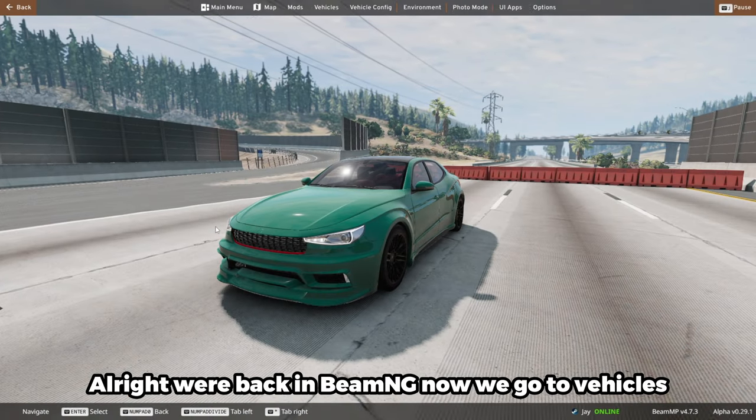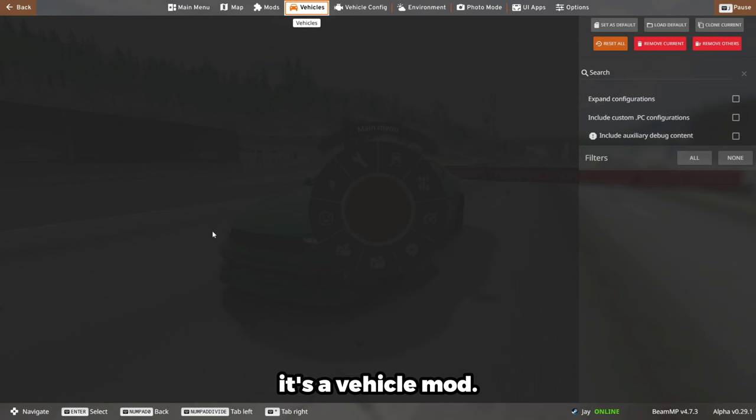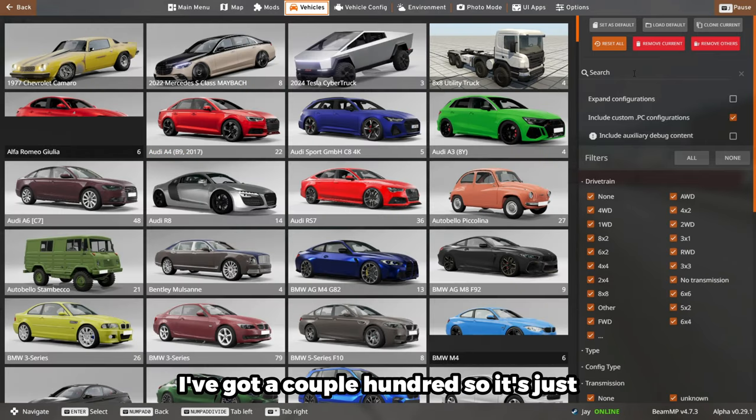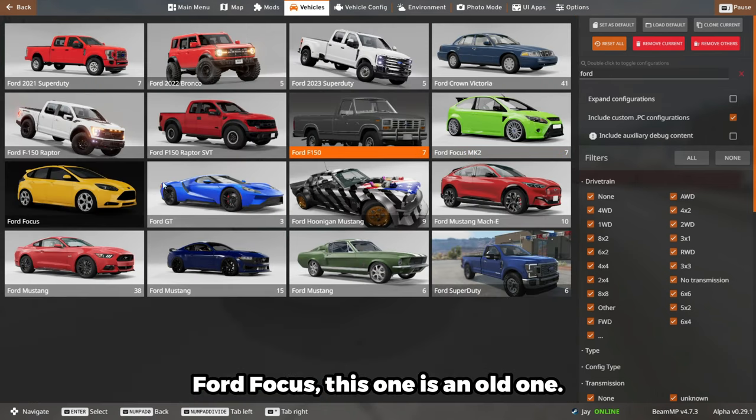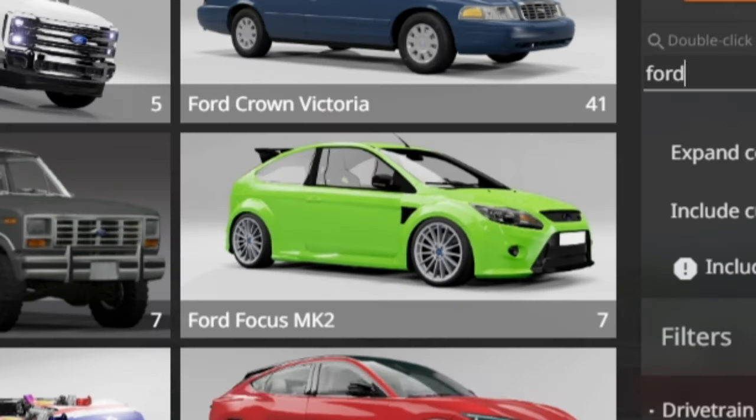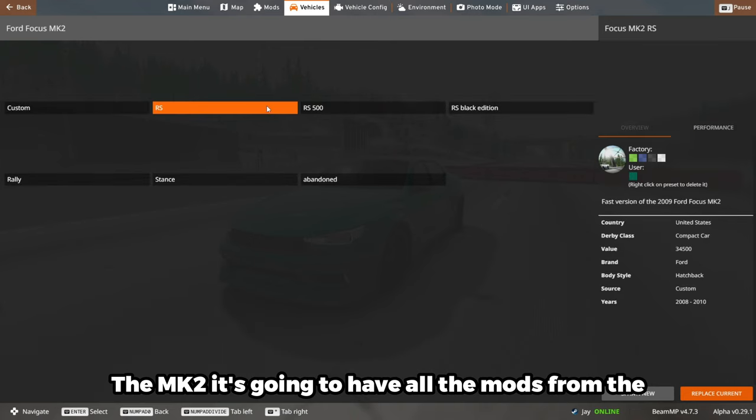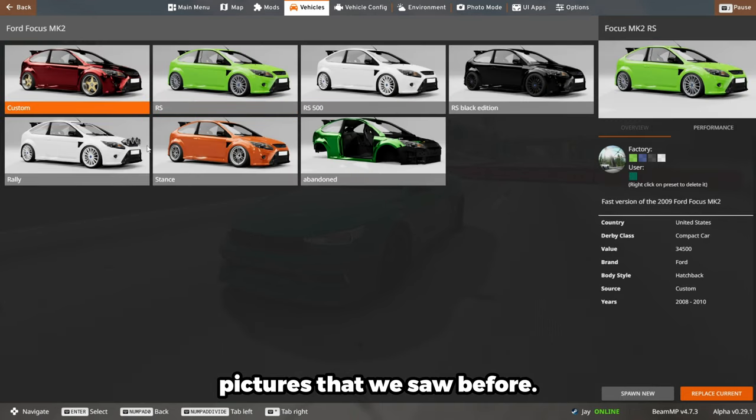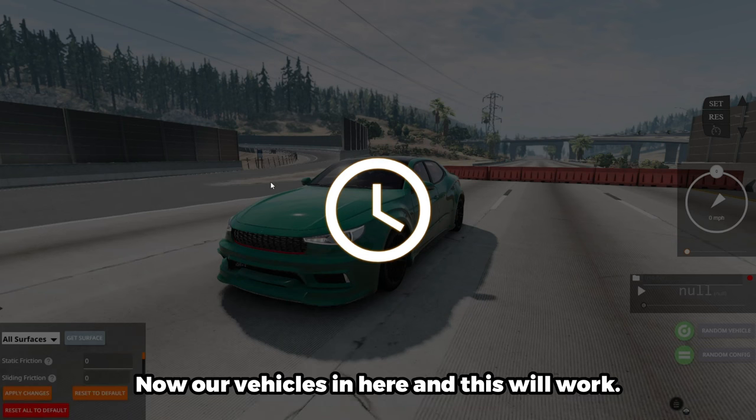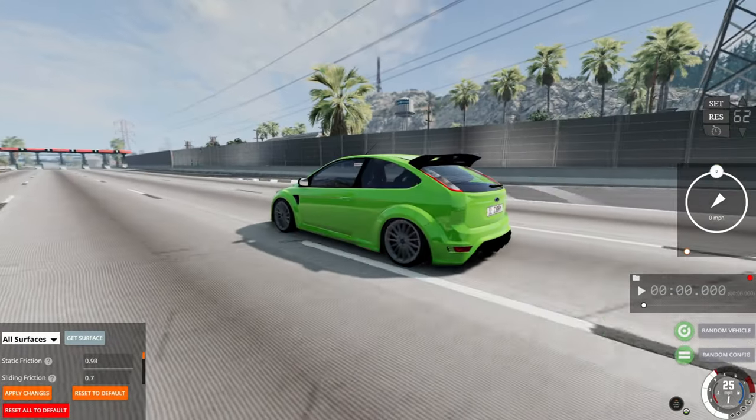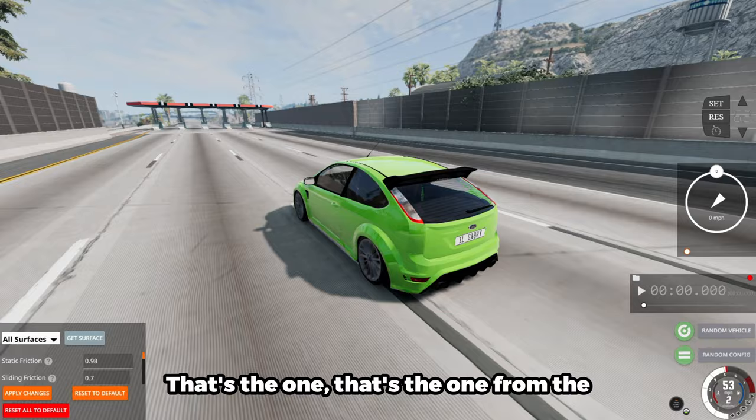All right, we're back in BeamNG. Now we go to vehicles. If it's a vehicle mod, it will automatically be put in your vehicles. We can search it. I've got a couple hundred, so it's just easier to search them. Ford Focus. This one is an old one. This is the one we just downloaded right here. The MK2. It's gonna have all the mods from the pictures that we saw before. Okay, so bring up the RS model. Now our vehicle's in here. And this will work. There we go. That's the one. That's the one from the pictures.